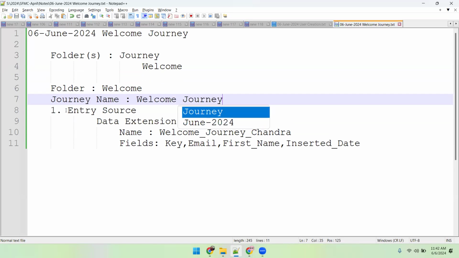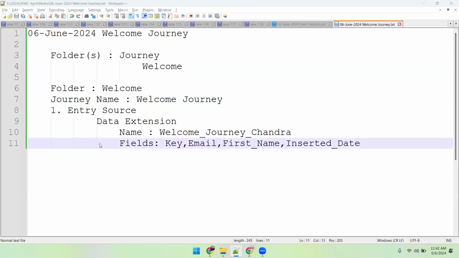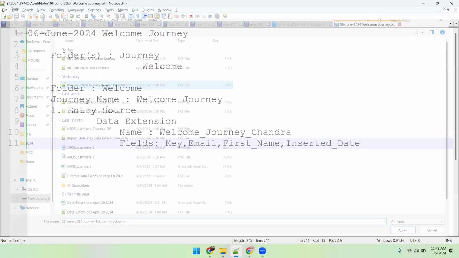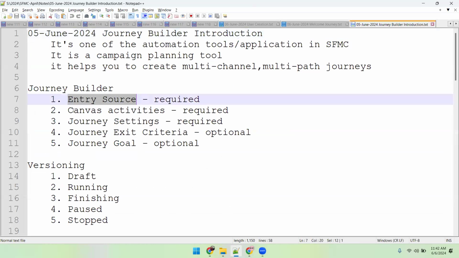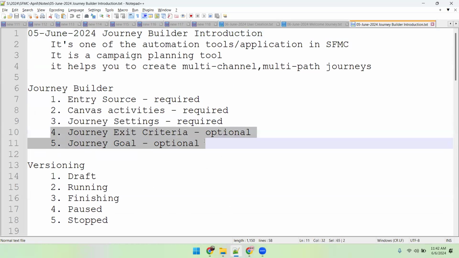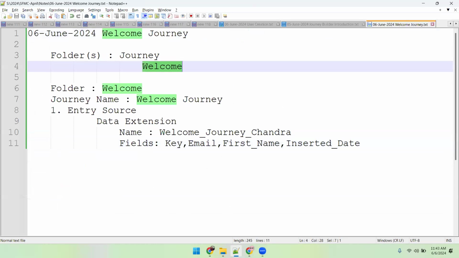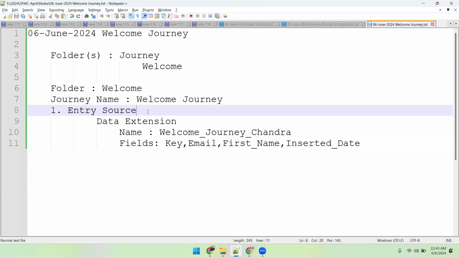As and when we learn these five points from yesterday, let me open up the sheet for you. This is the one we got to do. We need to have an entry source, canvas activities, and journey settings. Exit and goal will be optional for this welcome journey. So let's create folders, create a data extension, and configure this entry source, and then keep moving from there. Each and every point will be explained as and when we move with our journey.